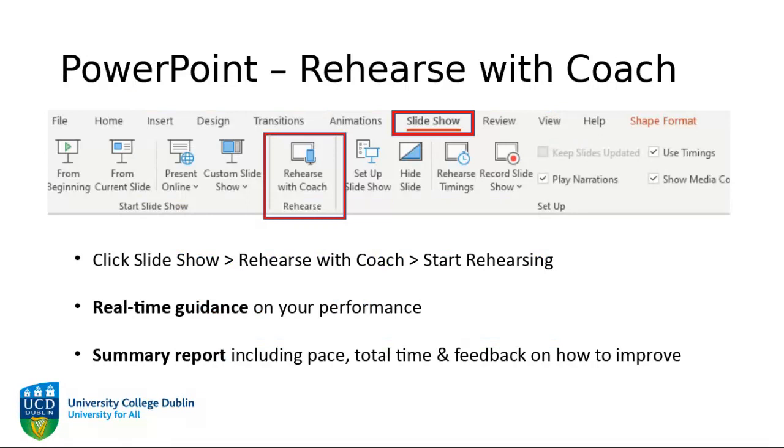So the other thing that can be useful for preparing is using the Rehearse with Coach feature in PowerPoint. A lot of people actually don't know about this feature, but essentially if you go onto PowerPoint and you click Slideshow and then Rehearse with Coach, it gives you two really beneficial things. Firstly, it gives you real-time guidance on your performance. For example, if you're speaking too fast, it'll say you need to slow down or something like that.